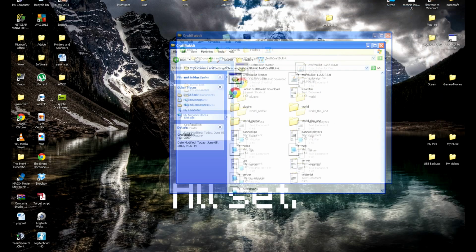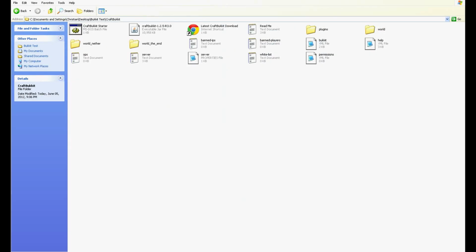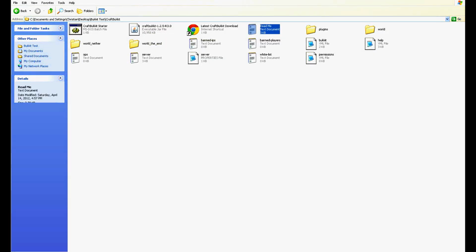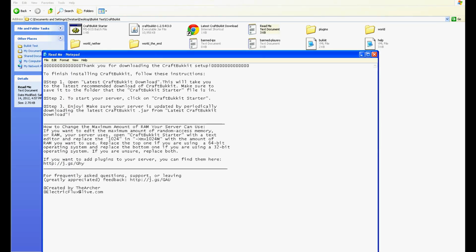Okay, and in your Craft Bukkit folder you will find your starter. This you'll always have to have on if you want your server on. This you don't worry about, that you don't worry about. Now this is the README for when you download this.